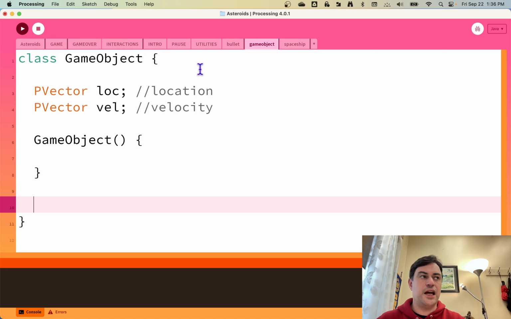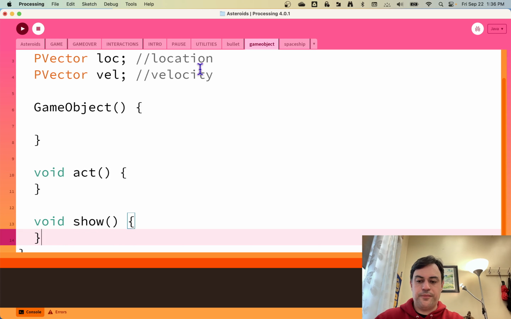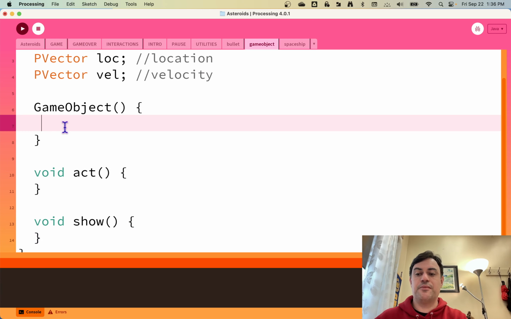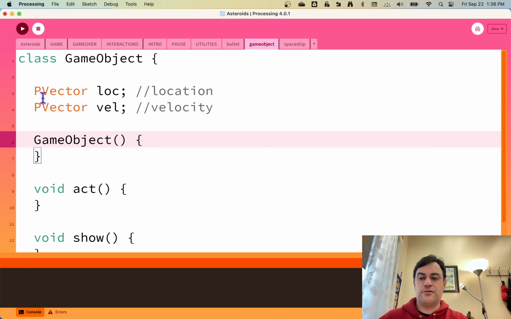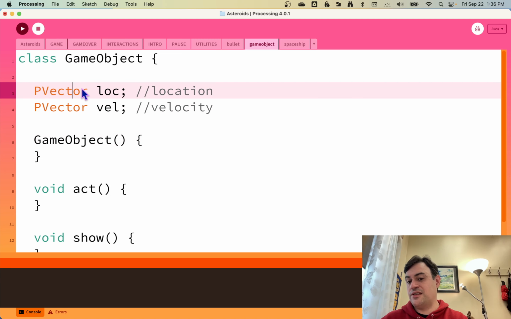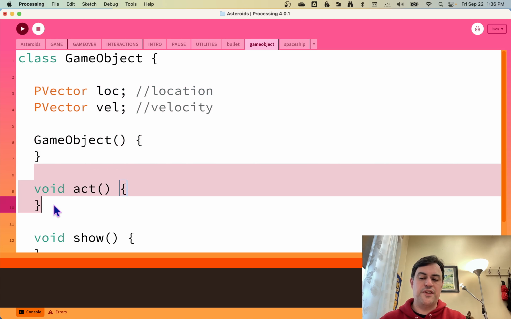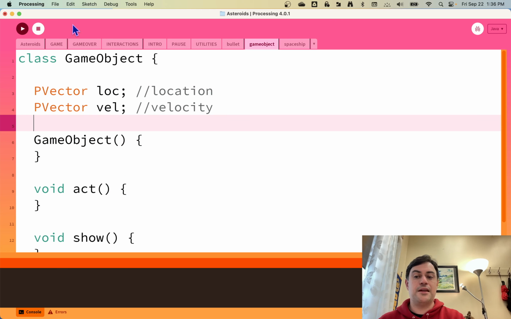And then we'll also have an act and show method, and we won't put anything in there either. Void act, void show. So we'll just make them empty. So right now, as it stands, game objects are things that have locations and velocities, and then we will visit these things in a little bit. So now what have we done?